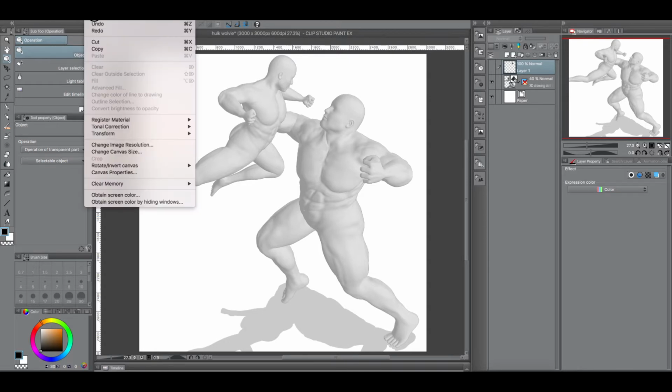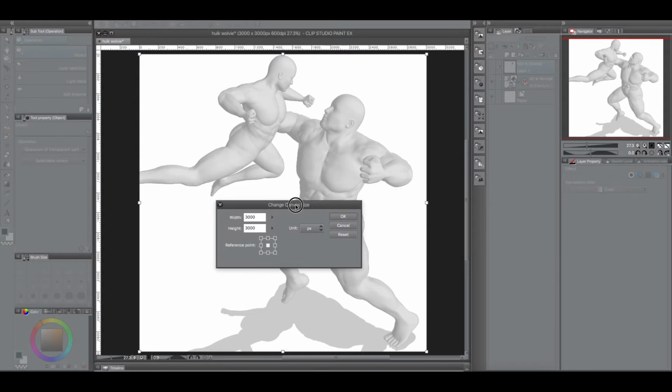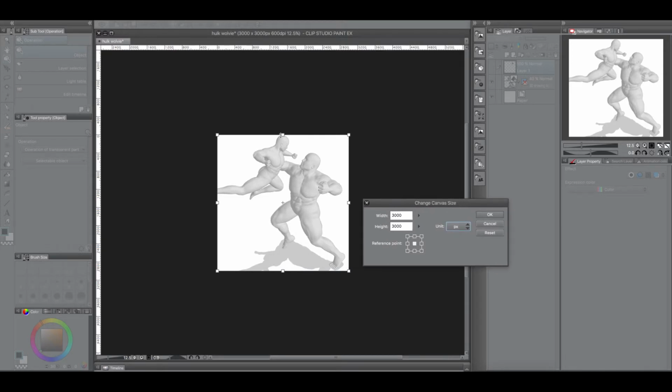So to do this, you go to File, Change Canvas Size, and this pop-up window will come out, which will have dimensions here, and right now they're set to the units of pixels, but you can change it to whatever units you want. So right now the canvas is 3000 by 3000 pixels. One way you can change it is to manually put numbers in there. Another way is just simply by grabbing these squares here, and you can change the canvas size to whatever you want.